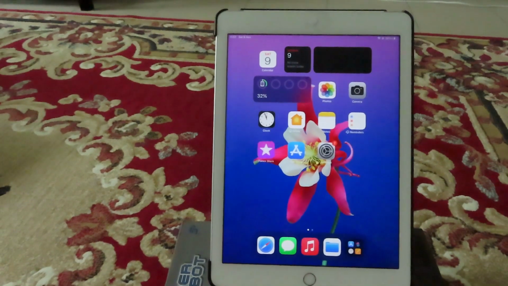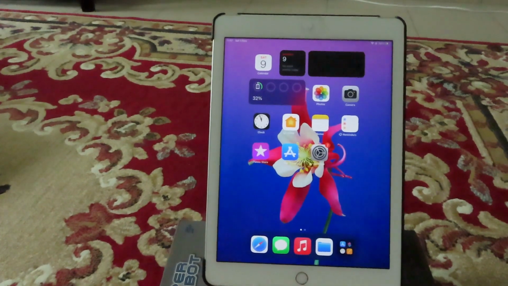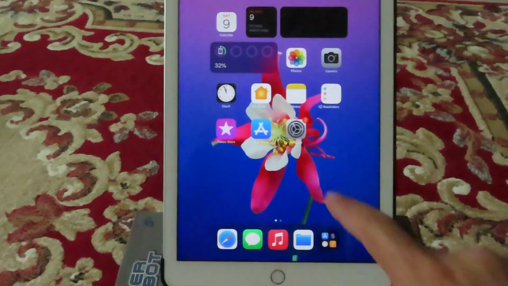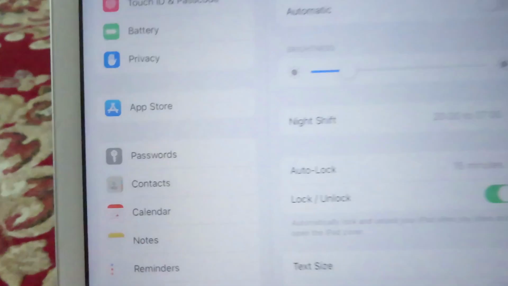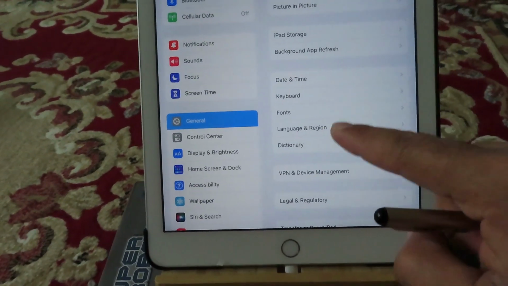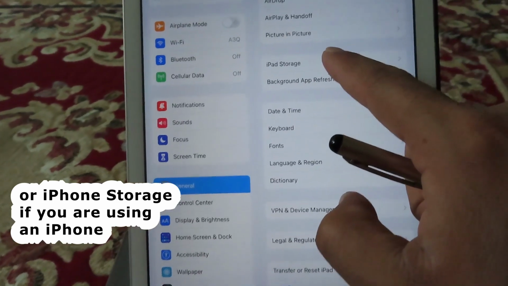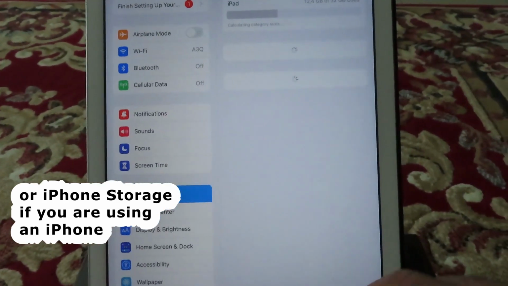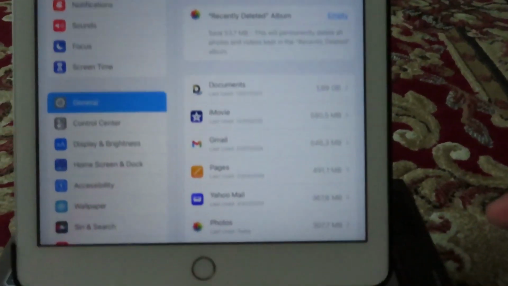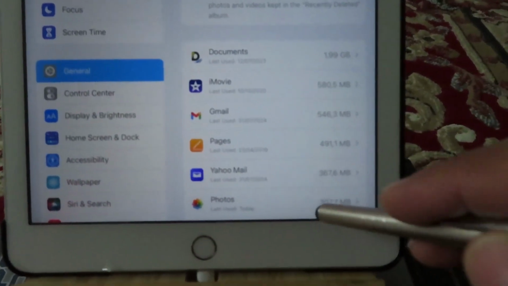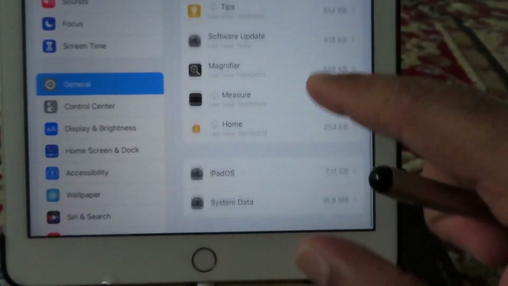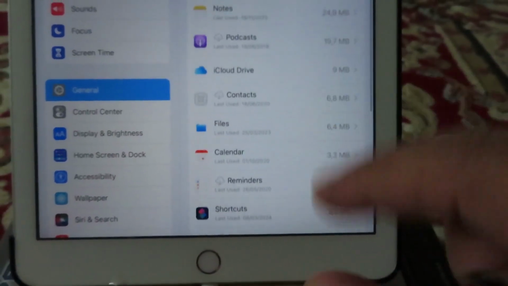The first way is to delete unnecessary applications. To delete applications that you don't need, go to the settings, click on general, then iPad storage, wait a little bit. Now here you see all your applications. Delete the applications that you don't need anymore.